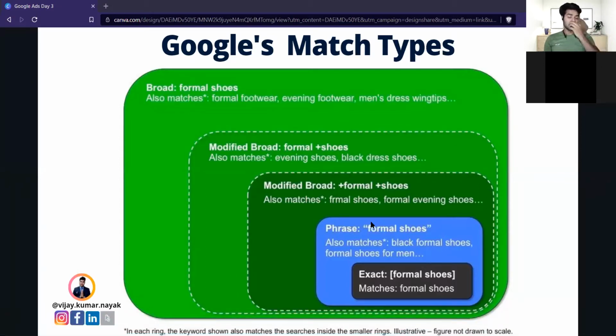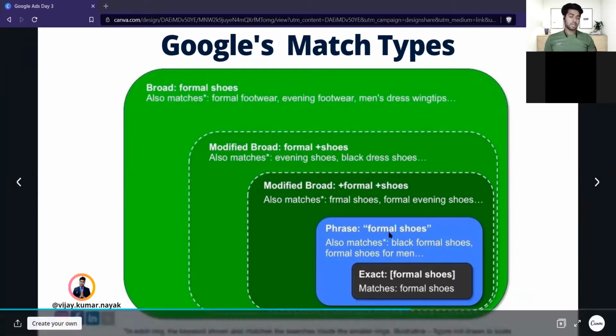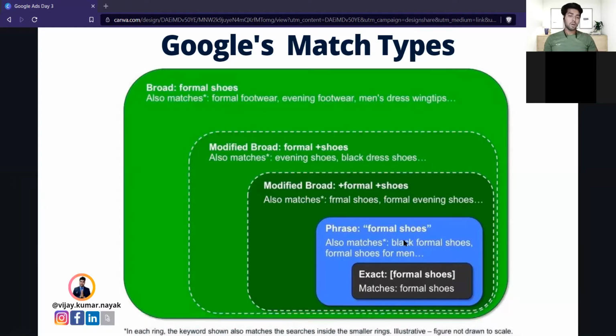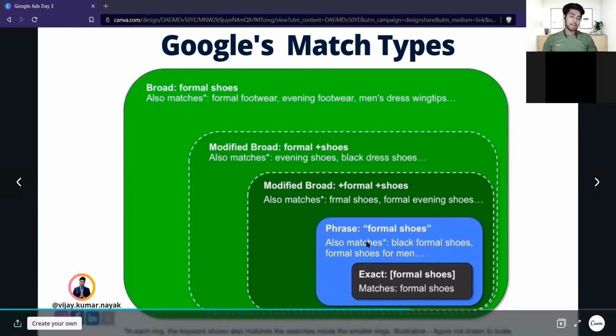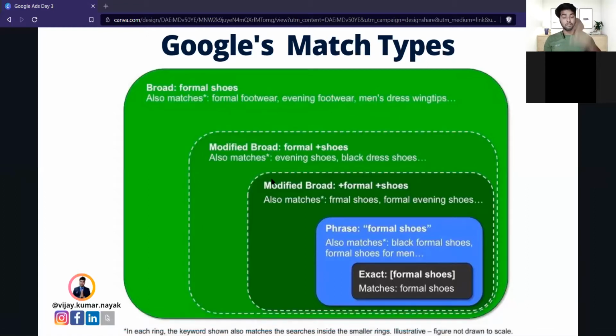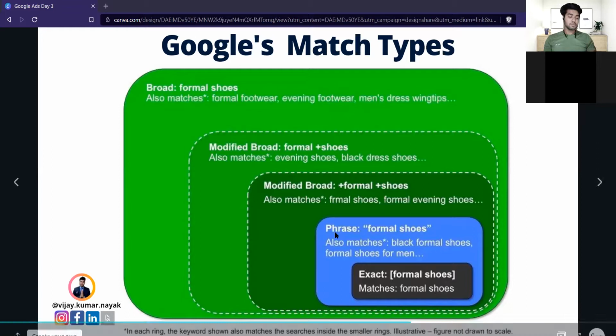Then do certain exercises. Don't jump straight to phrase match if you don't have enough data to understand. Of course, you have to experiment on broad match to understand exactly how people are searching for your business. Then only will you know whether you require broad match, phrase, or modified broad. And of course, modified broad is going away soon. It's there, but it's going away soon, so be prepared for it.